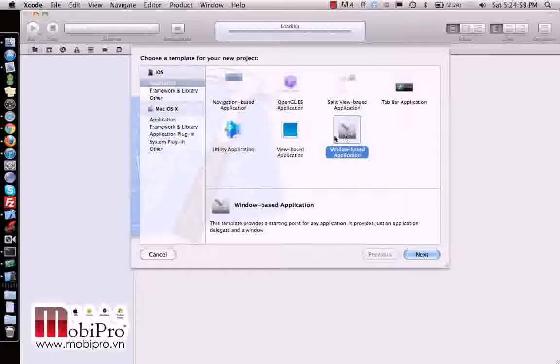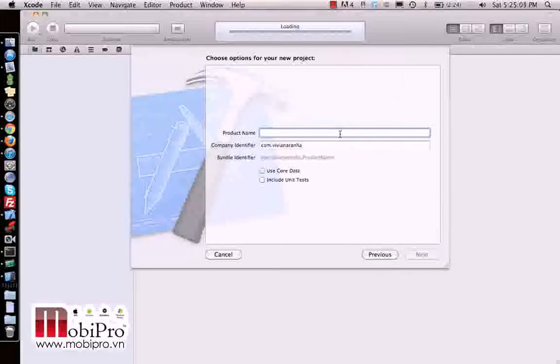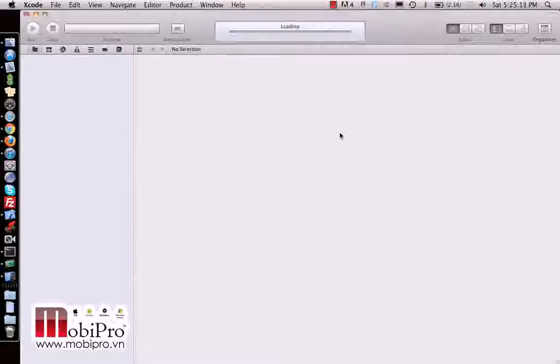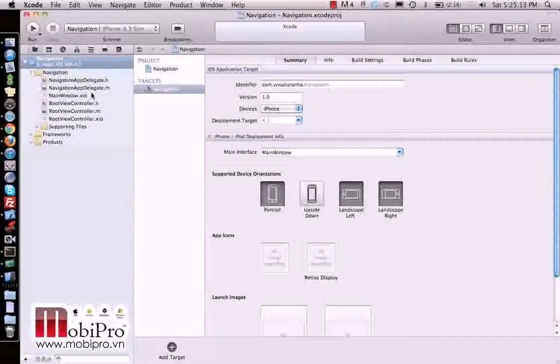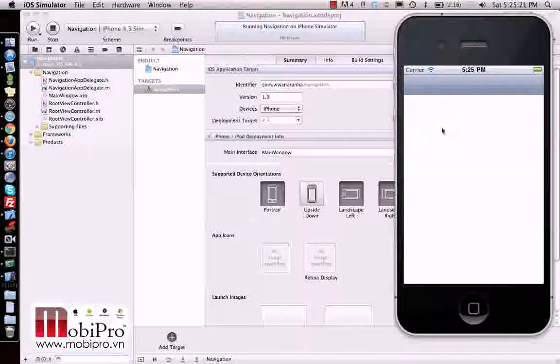So instead of this time selecting window based or view based, say UI navigation or say navigation based application, and see how does it look like. Navigation create. So create a navigation controller. Let's run this application straight away and see what we get. So you'll see a table view controller. Navigation and table view controllers are used together quite a lot.